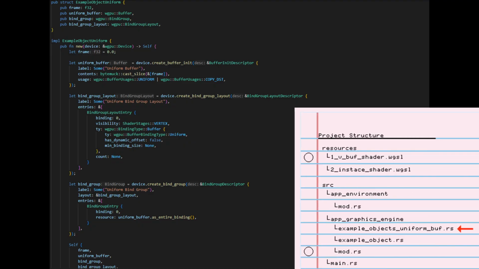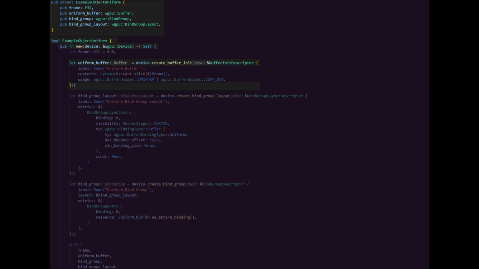Creating the uniform buffer looks the same as creating the other buffers. We'll use the createBufferInit function, pass it the data we plan to use, and we'll use the uniform and copy destination flags. We'll use this buffer to store the current frame as a float, so we'll pass an array slice containing a frame variable of type float32 initialized to 0.0. We're adding the copy destination flag so that we can update the buffer each frame.